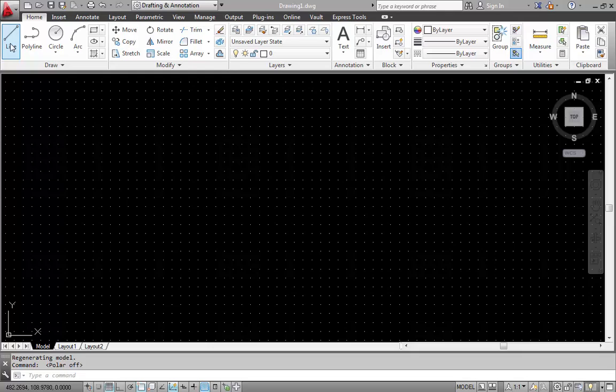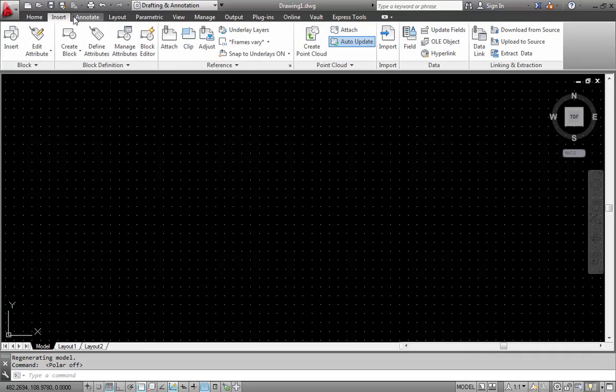In this case, in AutoCAD 2013, they have gone to a ribbon style where you'll have all the different drawing commands up top, and as you click on the different ribbon tabs you'll see that they will change.